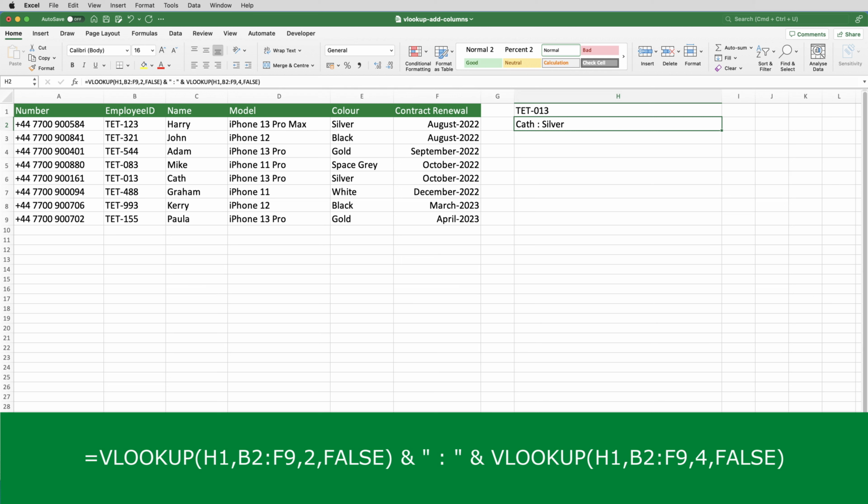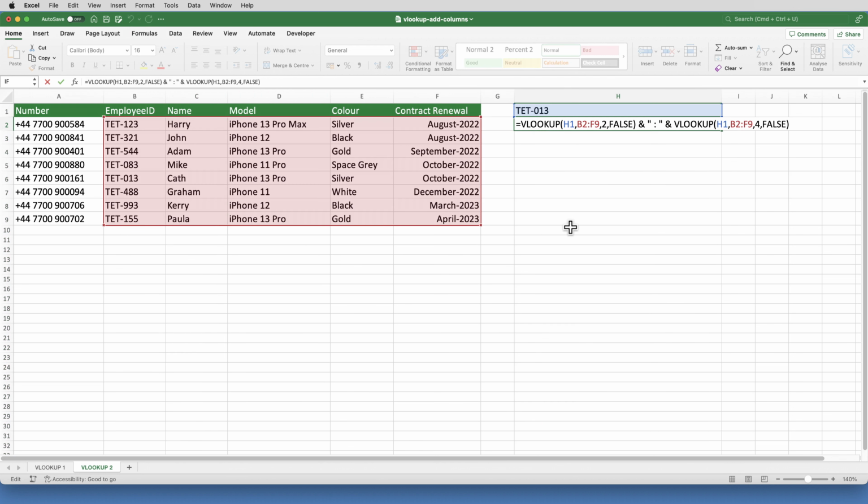Joins that to the result of another VLOOKUP. And that other VLOOKUP is looking up what's in H1 and returning what's in the 4th column of B2 to F9 for that employee ID. If I then insert a column, so if I just go to column C and insert a column, we can now see that it's broken the formula in I2. So I'll just undo that or delete the column, and go and edit the formula in I2.